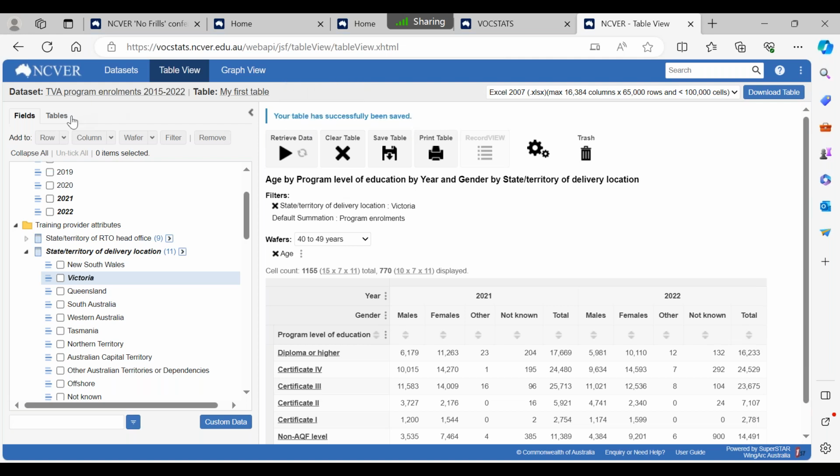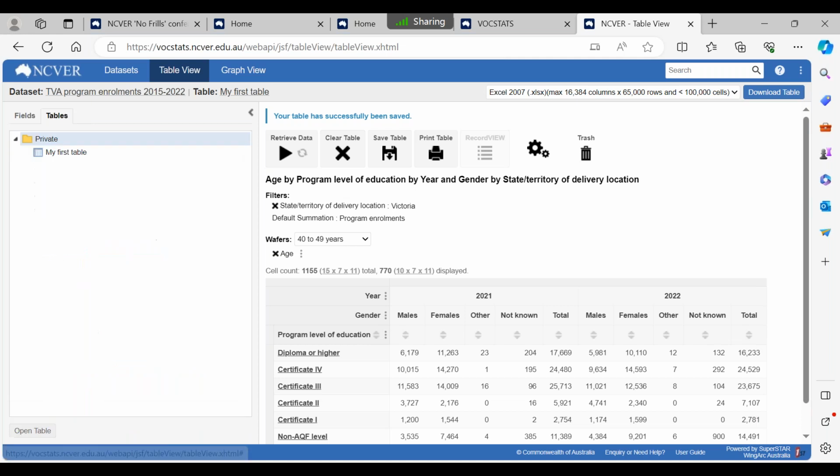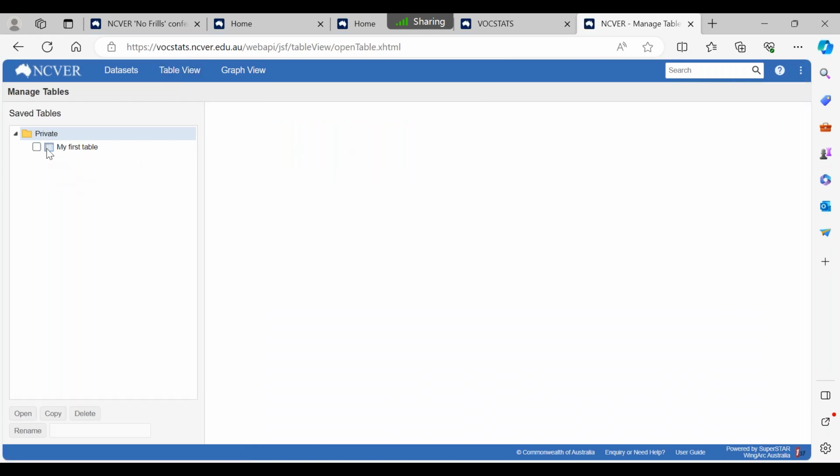To see where these tables have been saved to, there's a little Tables tab up the top here, and if we click on that, there it is. So all of the tables that you save will be populated in this window here. You can also manage the tables. So if I was to click on these three dots in the top right hand side, there's an option here to manage tables. Click on that.